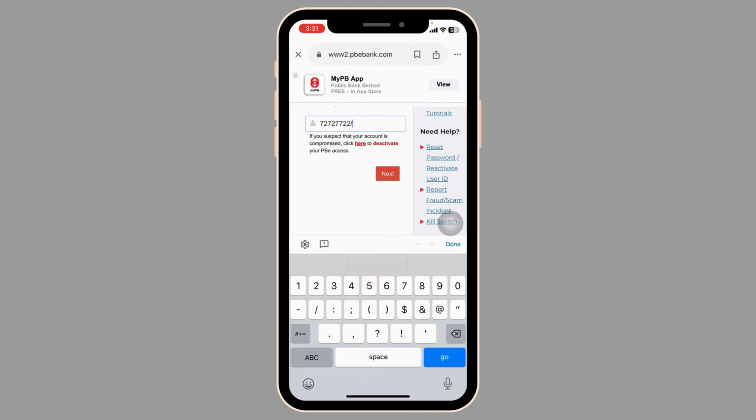Once your card is activated, you will typically receive a confirmation on your screen and possibly an email or SMS notification. You may also want to set up a PIN, enroll in SMS alerts, or register for mobile banking after activating your card. Well, this way you can easily activate your public bank credit card.